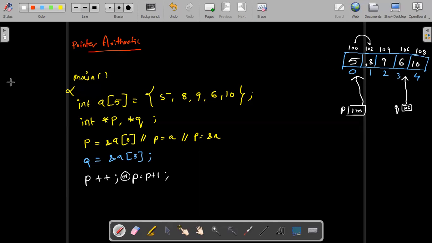So that is the reason why, when you do p plus plus, it will move to the next index. Basically, the p value is 100. 100 plus 1 is nothing but adding 2, the size of type integer. So 102, it will go to the next index. This is important. So this is for increment.